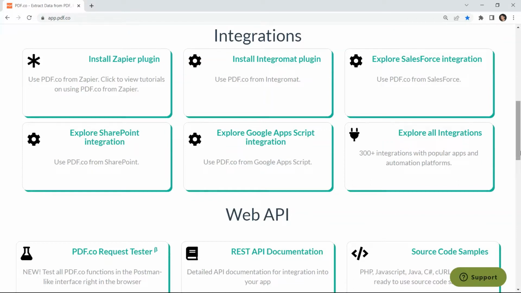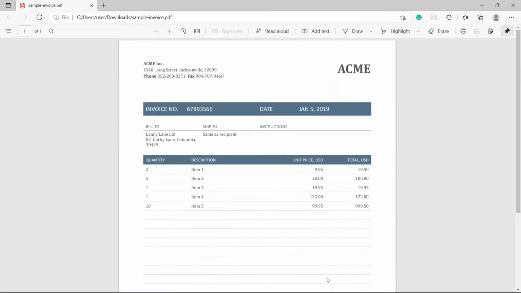Today we will show you how to send emails with PDF data using PDF.co and Make. We will use this sample PDF invoice and parse the following info: invoice number, invoice date, client name, subtotal, sales tax, and total.